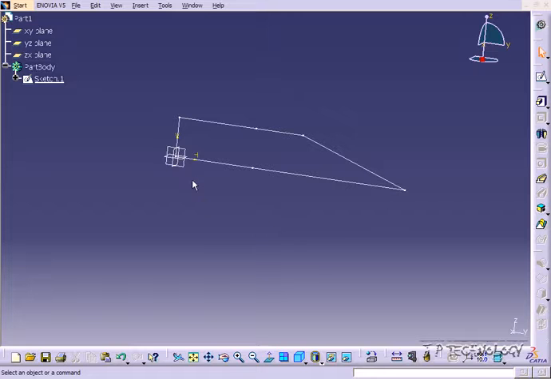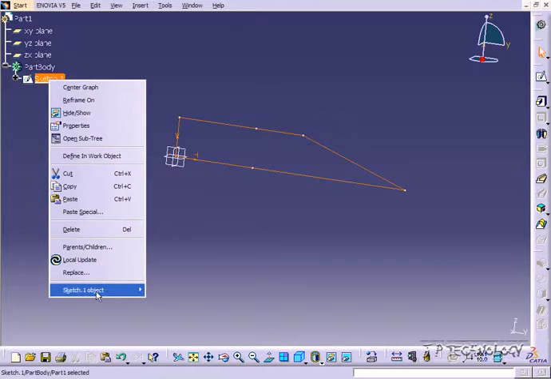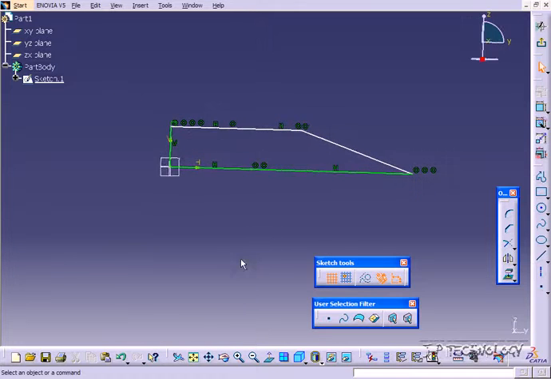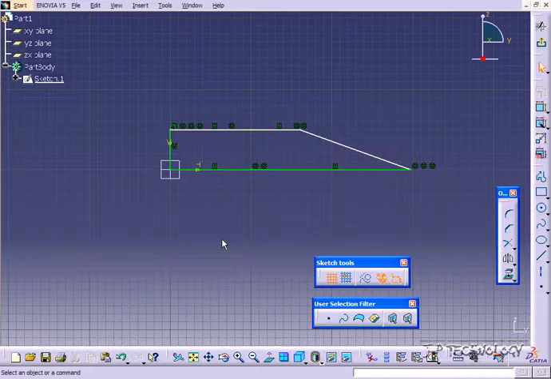So to start off, let's go and edit this sketch. So go into the part body, find the sketch, and click Edit. Now, from the sketch that you made before, you may have some dimensions, but in this tutorial, I have no dimensions whatsoever on this sketch. If you have some, just delete them right now.